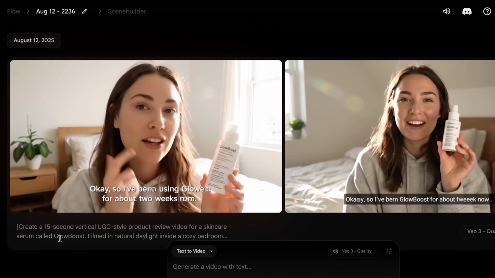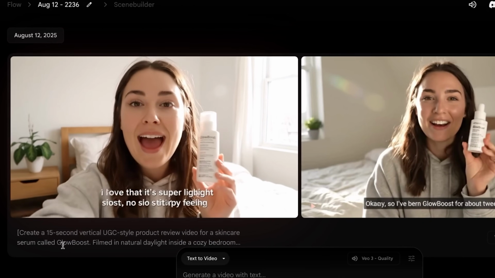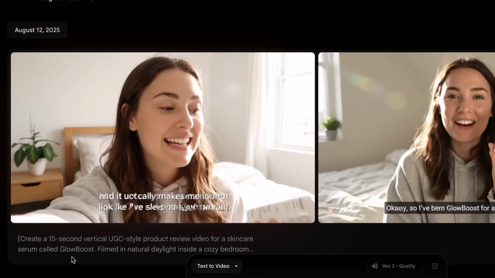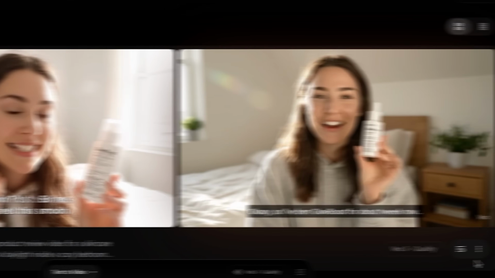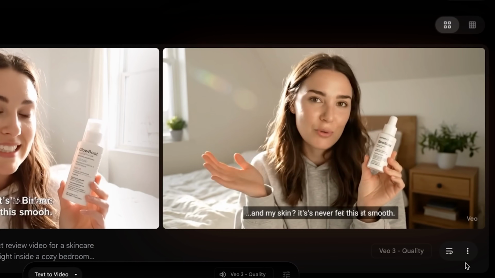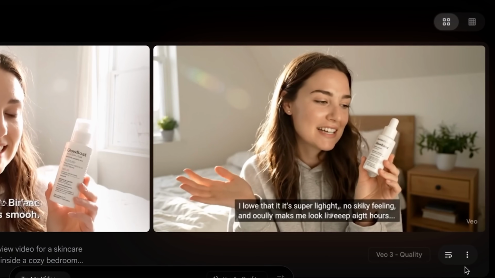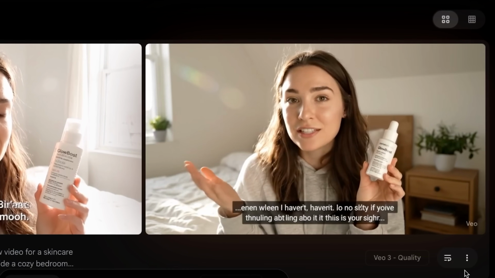Okay, so I've been using Glow Boost for about 2 weeks now, and my skin, it's never felt this smooth.